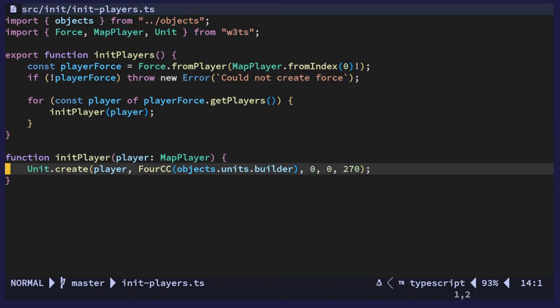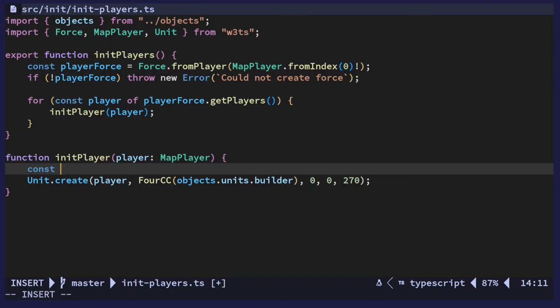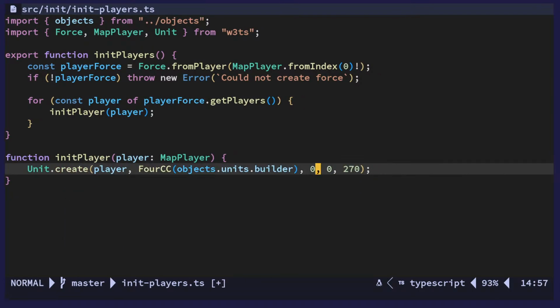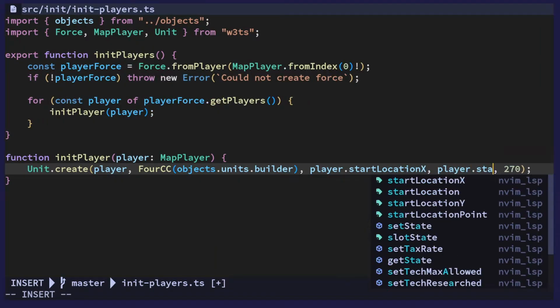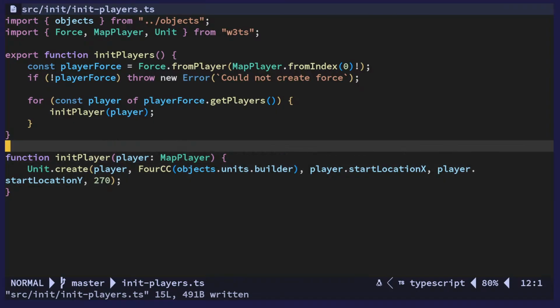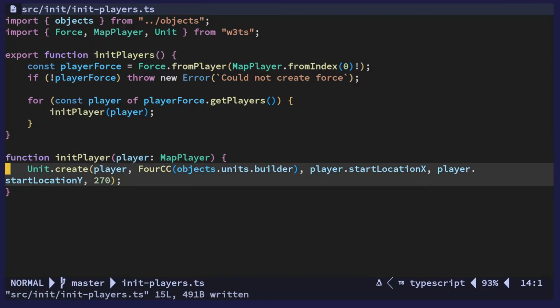But what we'll do for the player, actually it's not in the 0.00. I want to get the position. There should be like player start location. Okay, so we have X and Y, start location X and Y. So then in the map later we can actually set those locations to where the unit should start, basically.